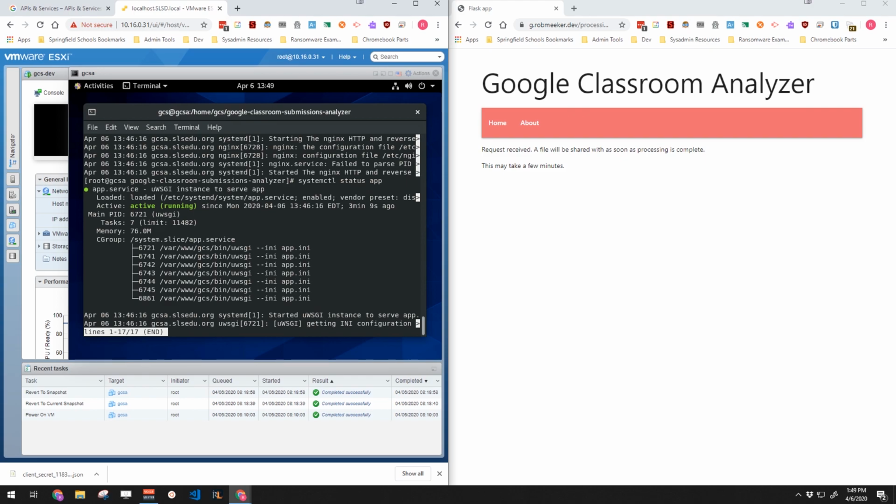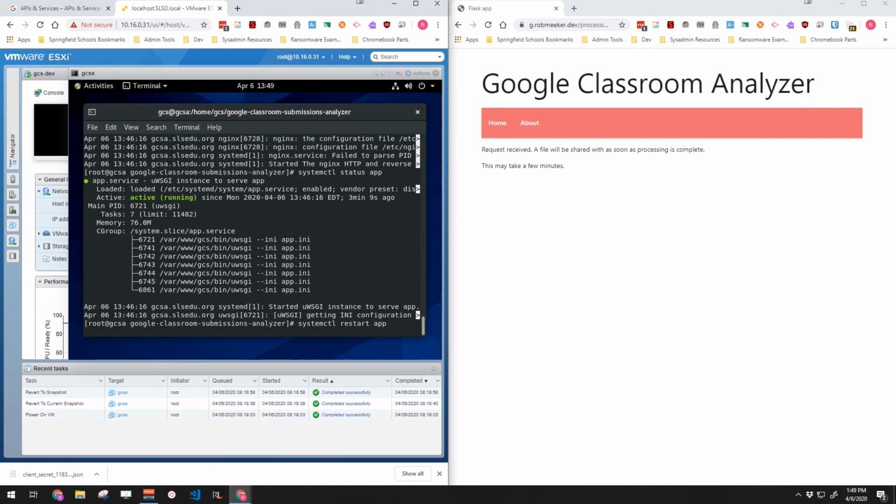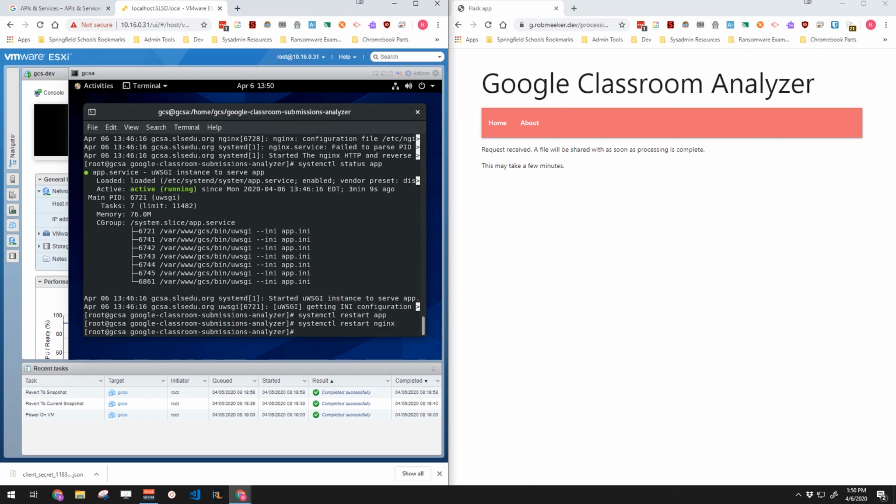So if you need to make a change to the code base, then what you would want to do is a systemctl restart app, and that'll reload all of those changes you've made to the Python script. And if you need to restart Nginx because it's just not loading any web pages, then it's just systemctl restart Nginx. Pretty straightforward.